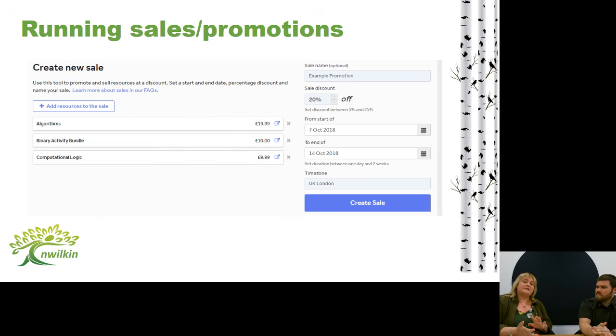Choose your discount amount. It can be up to 25%, and the least amount is 5%. And then you've got to choose your start and end date. The start date can't be from today. You can't run it immediately. It's got to be from the midnight. So tomorrow would be the earliest that you could run that sale. And the end date is within 2 weeks of the start date.